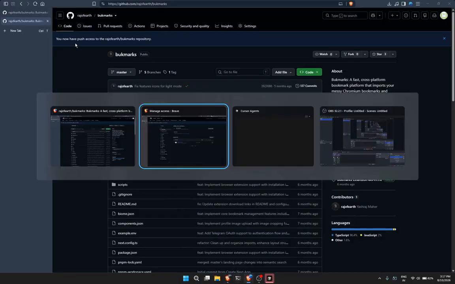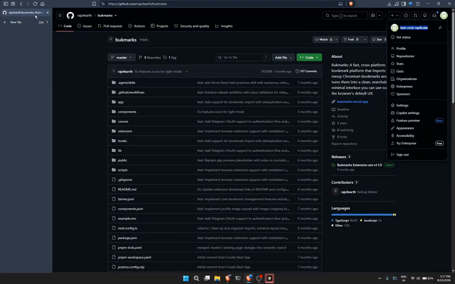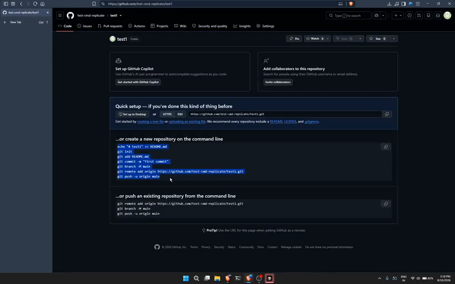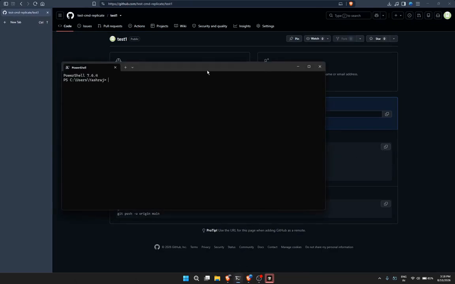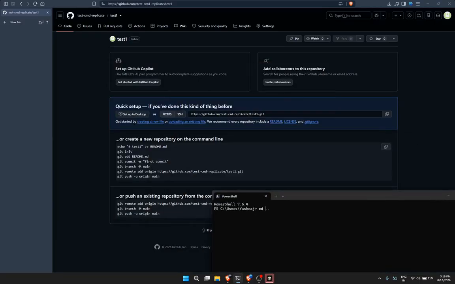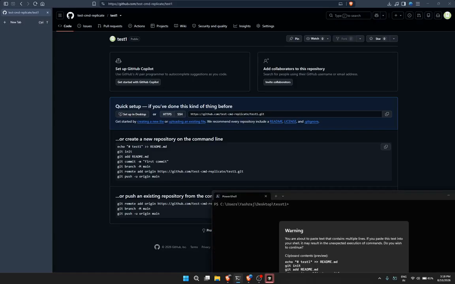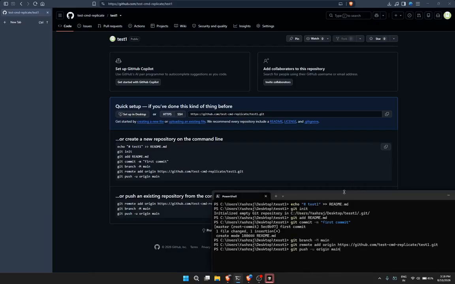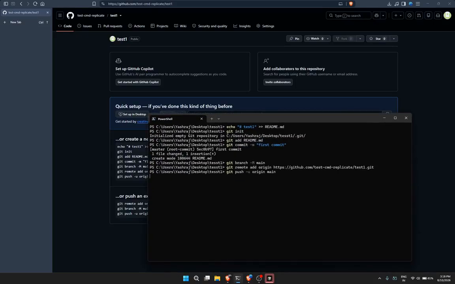If you want to do the same using the commands, all you have to do is copy them, go to your terminal, go to any folder and create a new folder there called test. In that folder, paste all of this, and it will just run it all.